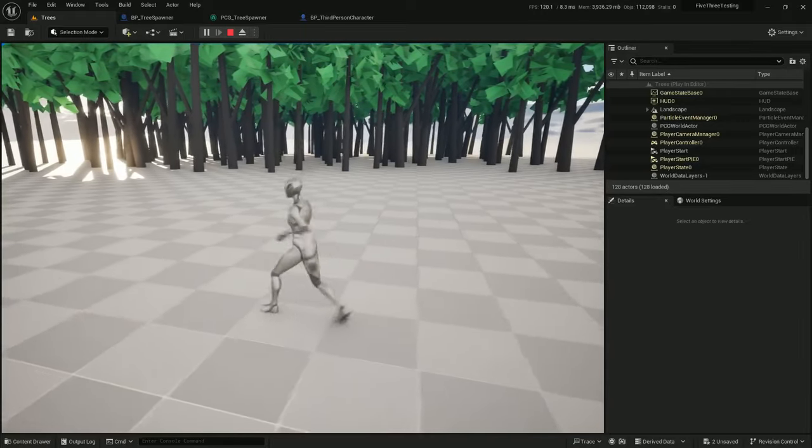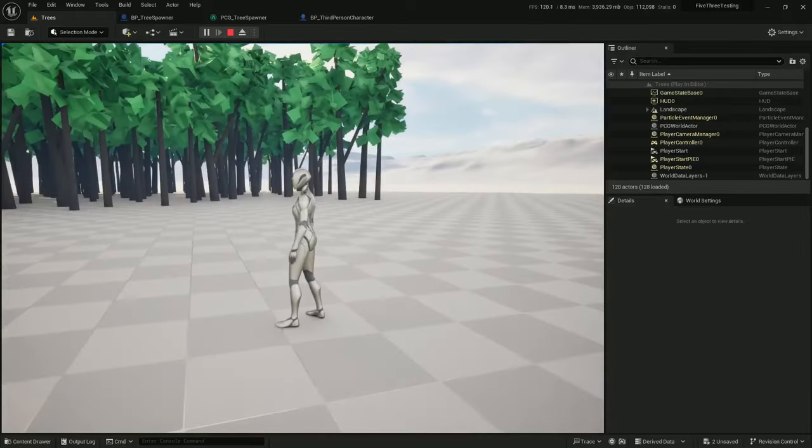All right, I'm going to end this here. Next time, I will show you how to respawn these trees on a timer.